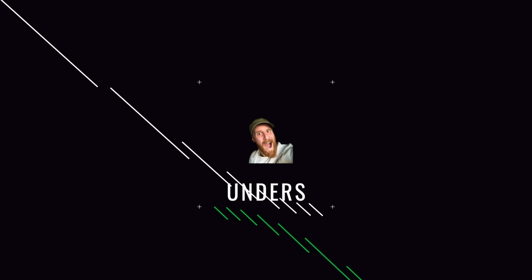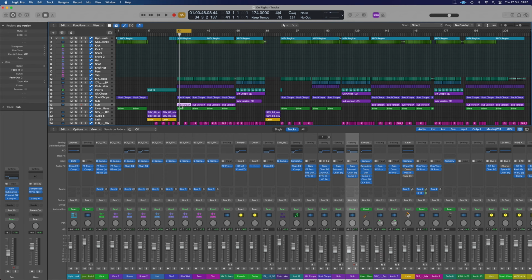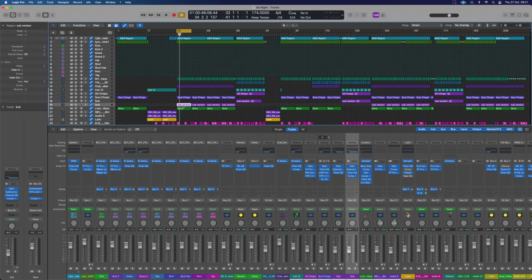In this video, I'm going to show you a couple of ways we can add sub to samples, giving them loads of extra impact. Both of these tools I use are third party. There is a built-in option in Logic. These third party tools just do a much better job. So that's why I'm using them.